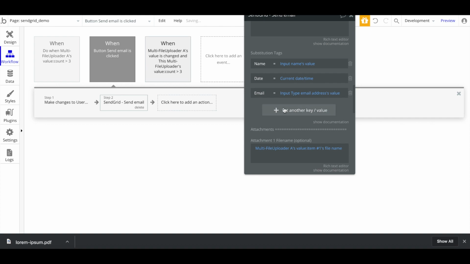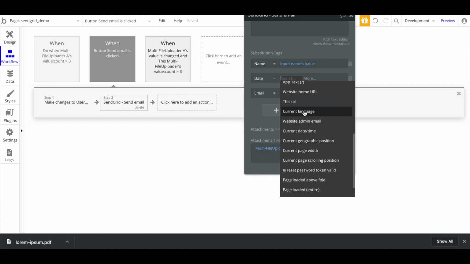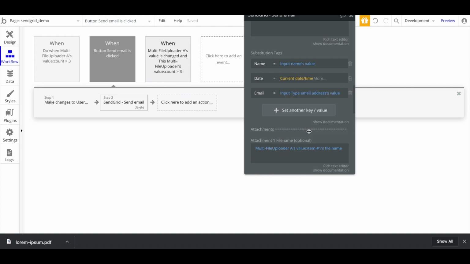I'm just going to delete it here for a moment. So I've got 3 of them here: name, date, and email. The name again came from that input field. Current date and time is, if you scroll down at the bottom here, current date and time. And then input email address's value as well.